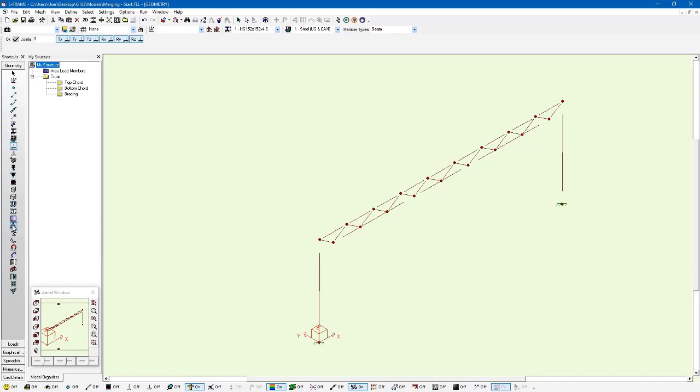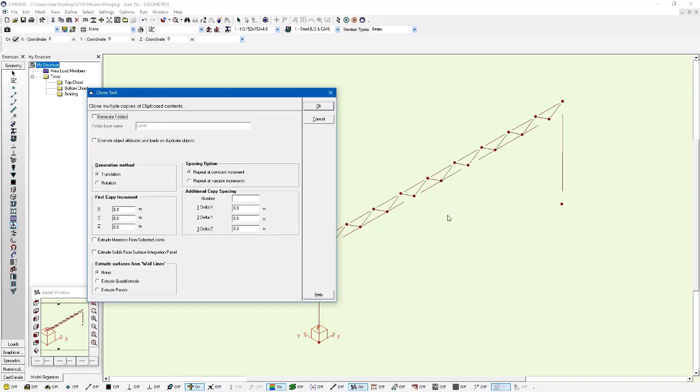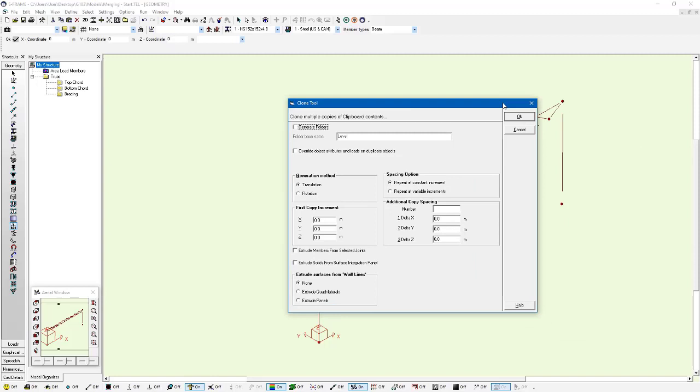I'm then going to use this tool right here. It says Clone multiple copies of clipboard contents. Well, we already know that those elements colored in red are our clipboard contents. And we want to clone multiple copies of this. So I'm going to right-click. And here I can go ahead and start defining my different clone tool properties. So I can choose between a translation or rotation generation method. I'm going to go with translation. And I'm going to clone this in the Y direction to make up basically a group of these frames.